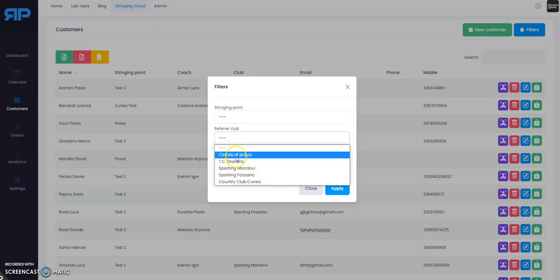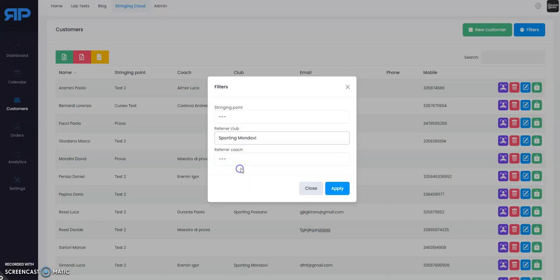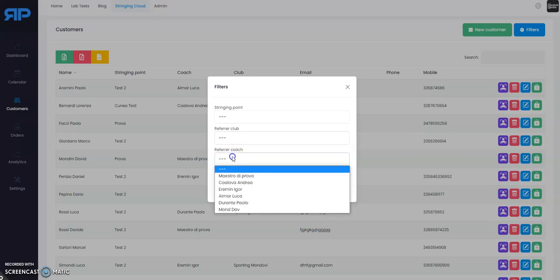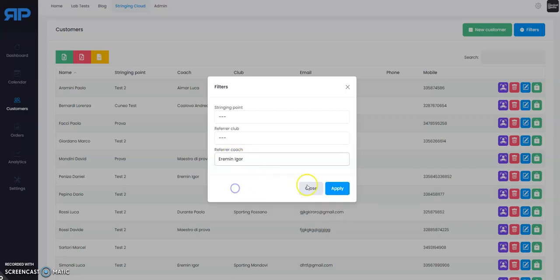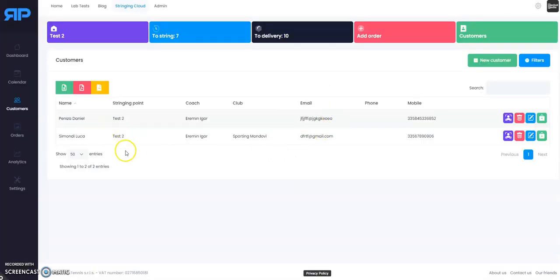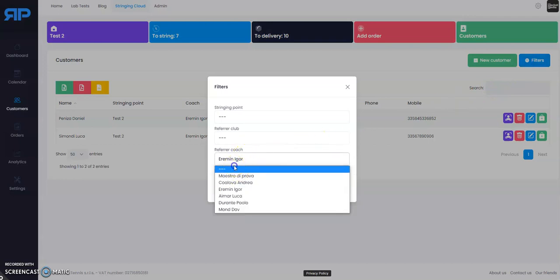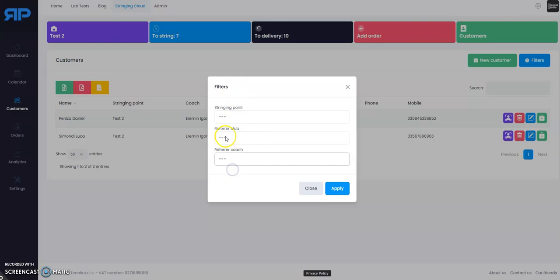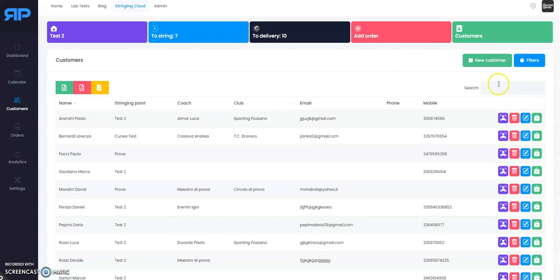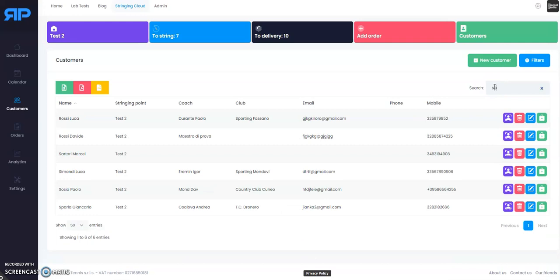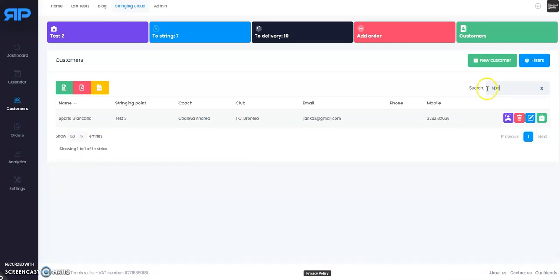So I want to see all the customers from this club here, or you can ask for the customers referred to a coach like this one. So you can apply the request and you see all the customers from this coach, and you can mix all the filters together. So that's really useful. If not, you can search by name. You just enter the first letter and that's it.